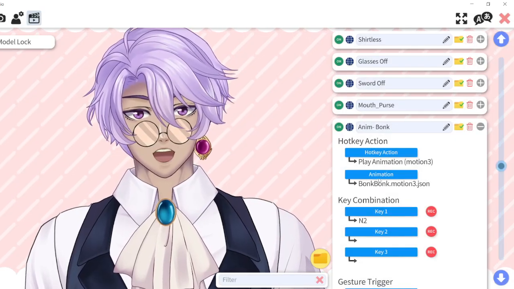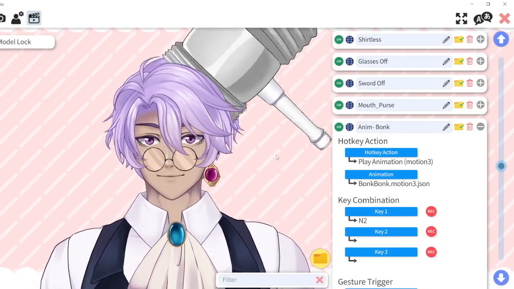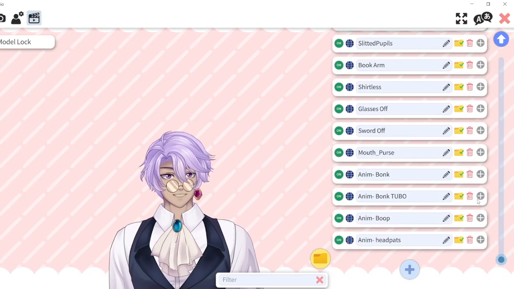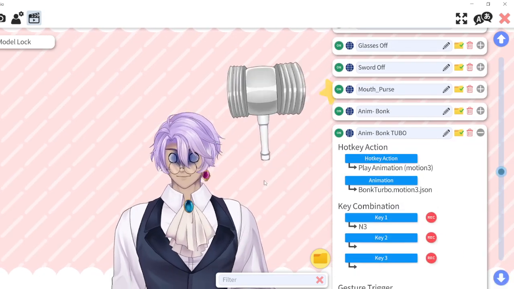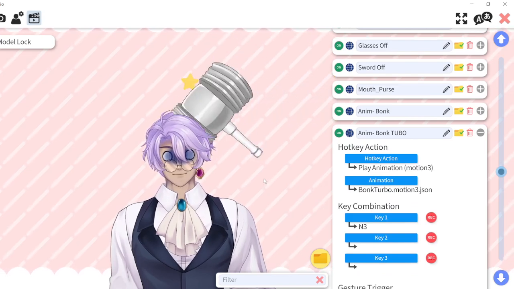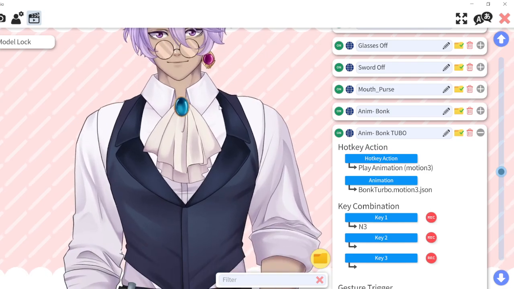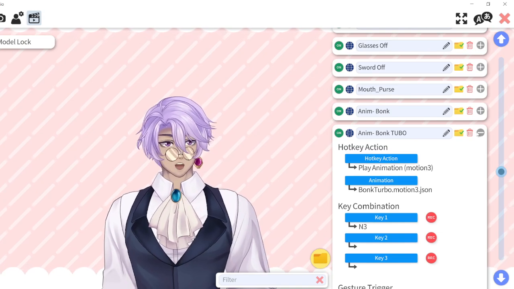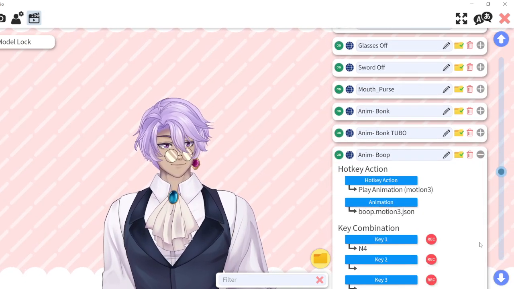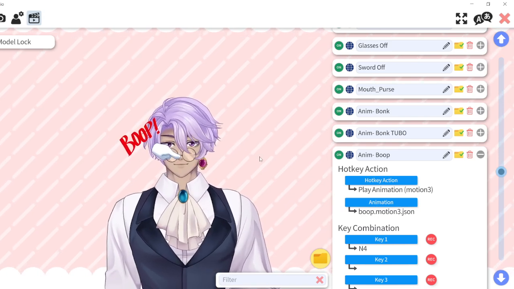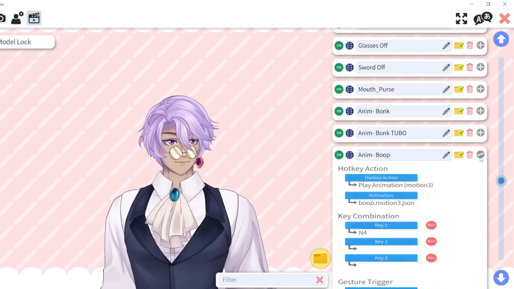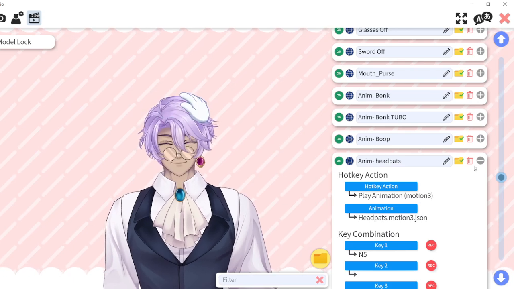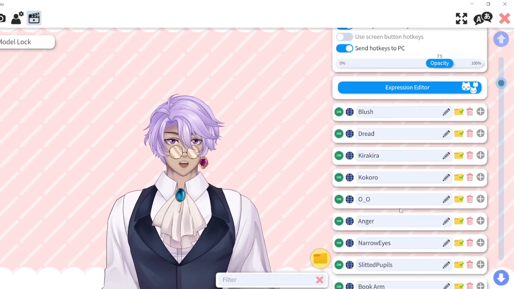And I have the animation set up, so if you push 2, you get bonked. You get some bonks. Bonk, bonk. And then I have a turbo bonk, which is the same thing, but more bonks, and part of the expression is animated, so it will manually make your model like, oh fuck. We have boop, which is on key 4. You just get a little nose boop. And then key 5, head pats. So those are all the hotkeys that are currently set up in your model.